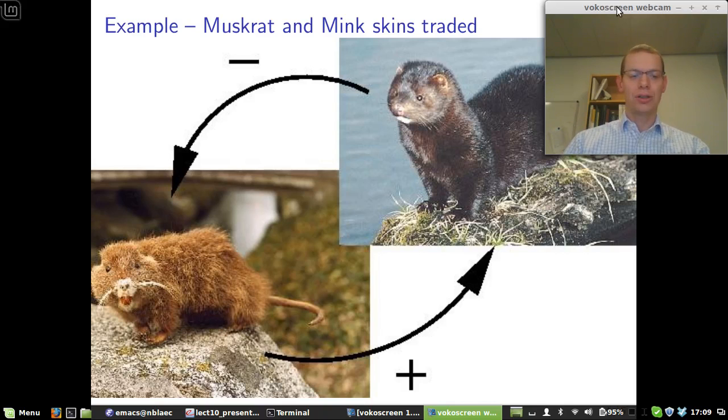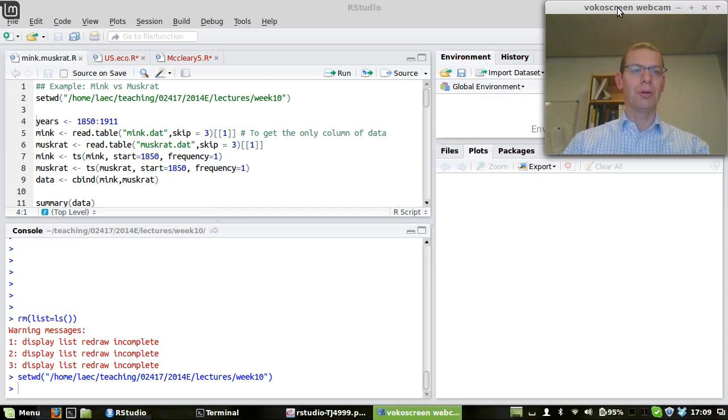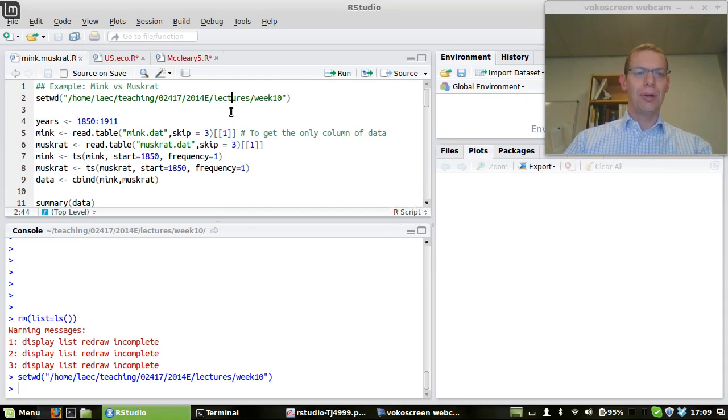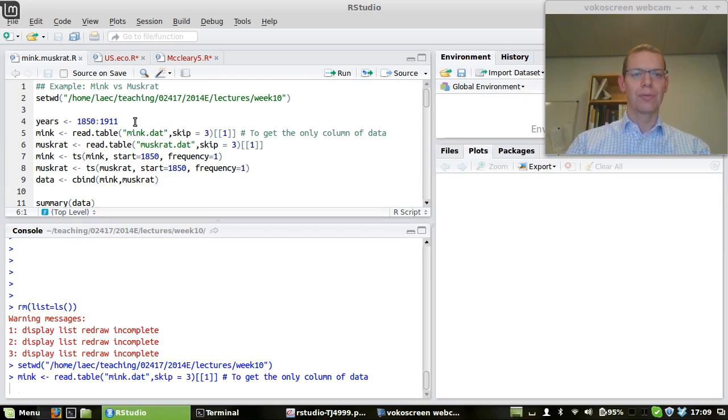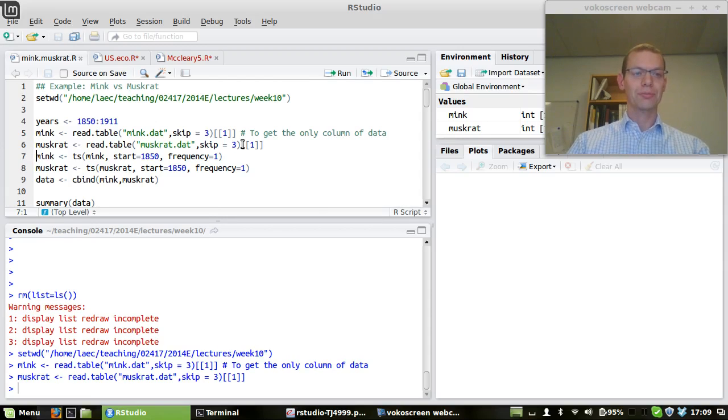Now let's swap to R. That's where we want to be most of the time. So I've prepared a small script just to carry us through. So the years we have here. We will read the data, mink, from a file. We'll skip the first 3 lines, which are just a header. Same thing for the muskrat. Since this comes in as a table, we will also just take the first column. Could have used scan instead, but I just prefer to use read.table.